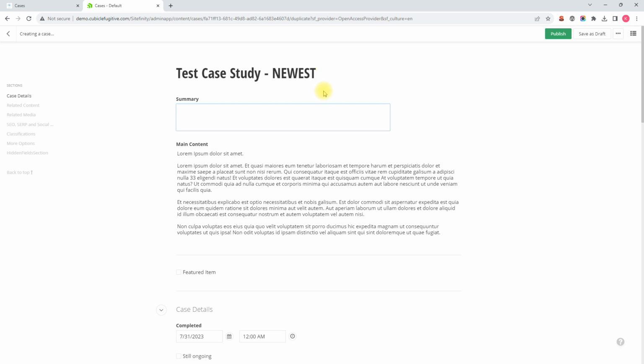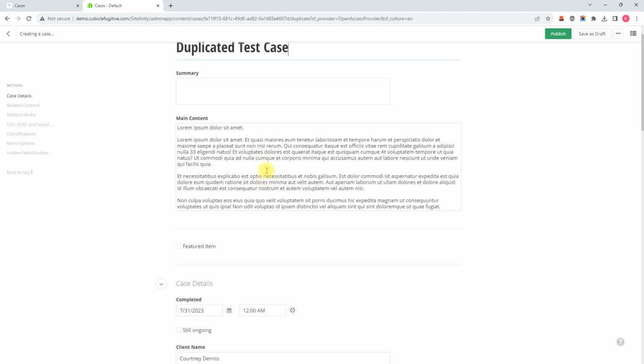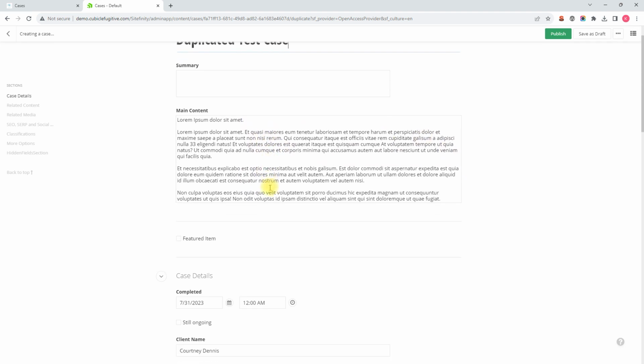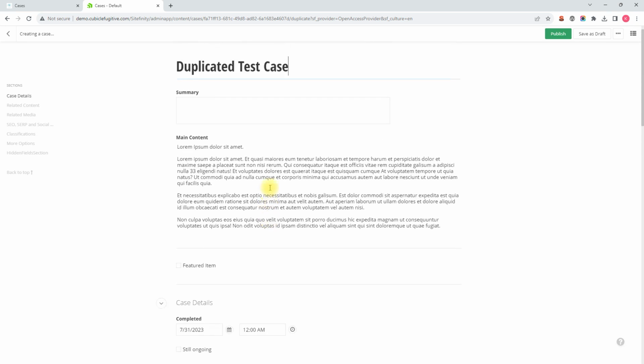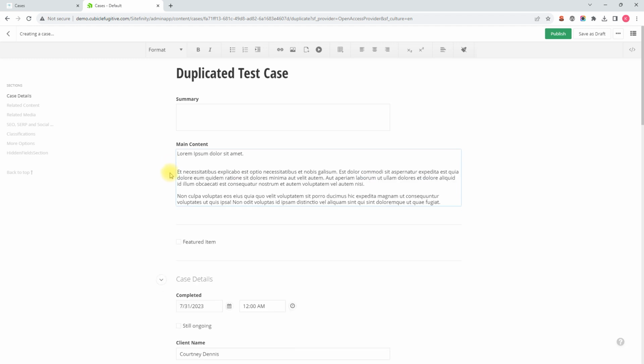So the first thing I'm going to do is change the title, and I'm going to make this one duplicated test case. And now I'm just going to scroll down and edit all the fields. The handy part about duplicating is I can see exactly what fields were used on the previous, so I don't have to guess what I need to fill in for this new one. So I'm just going to make some changes here in the main content.